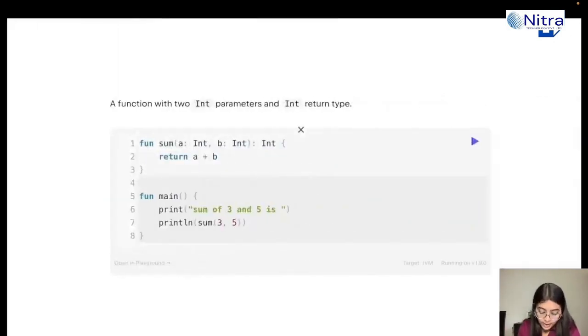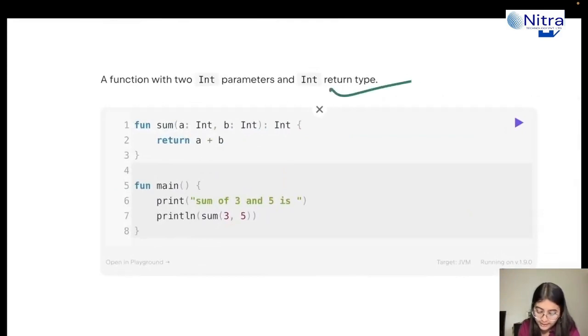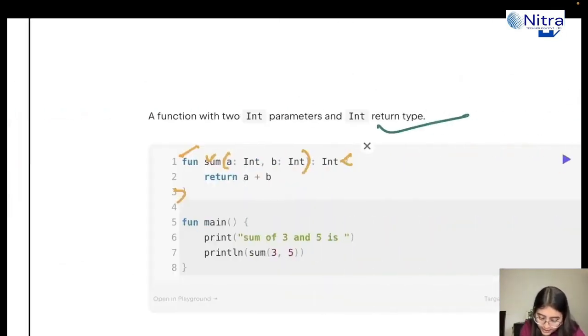Okay, a function with two int parameters and int return type. So here you have another example. Fun is the keyword, sum is the name of the function, not keyword, sorry. And then you have two parameters here, and the return type is also int. This is exactly the same as what we saw here. So they are writing complete code.